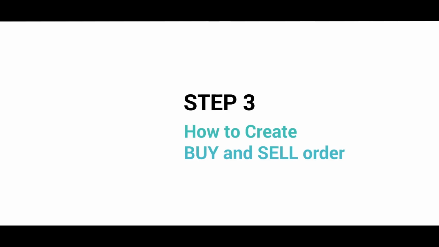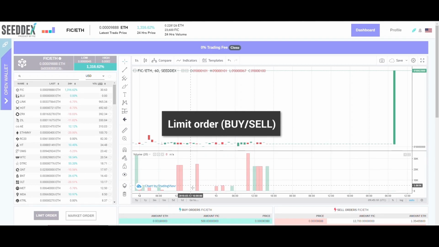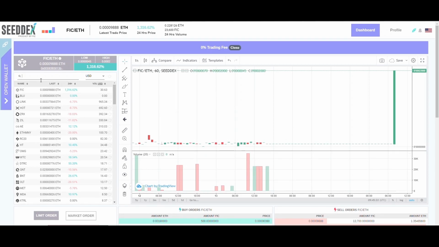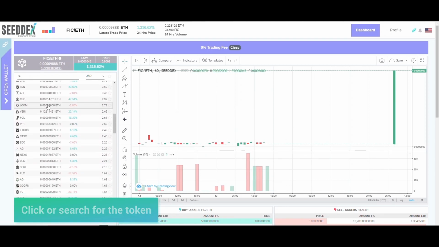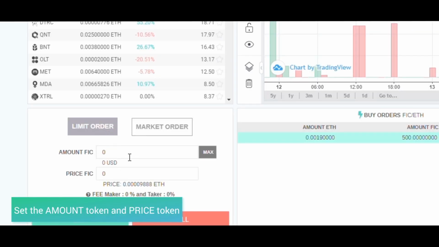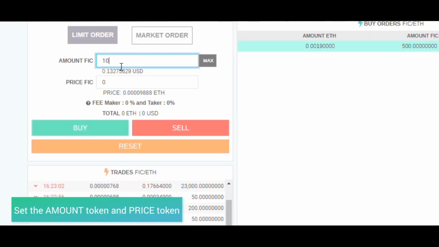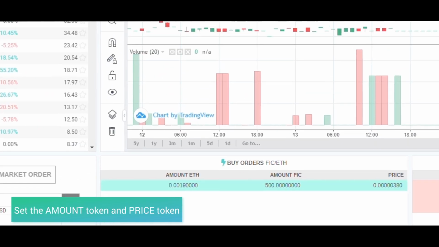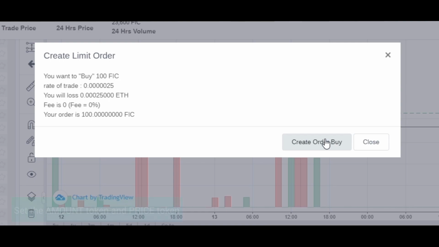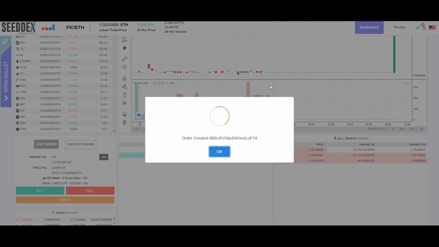Step 3. How to create buy and sell orders. Limit order, buy or sell. Click or search for the token that you want. Set the amount token and the price token. Click buy or sell. Click create order, buy or sell.